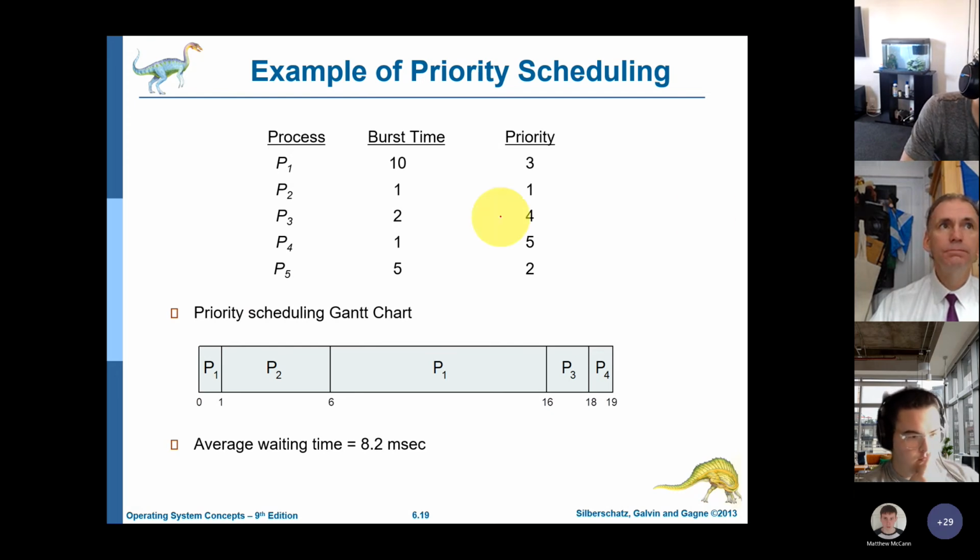Process 2 is done. I keep pointing onto the screen I'm looking at instead of the screen that you can see. Somebody should remind me when that big yellow blob's not there.